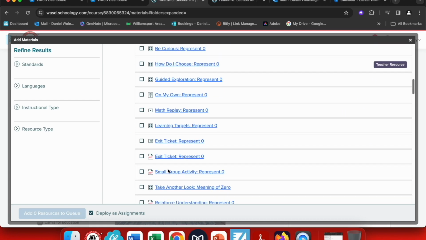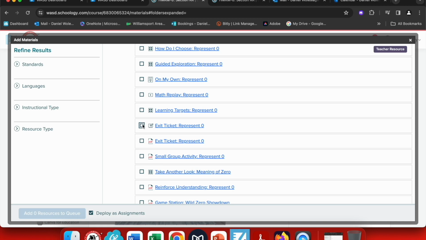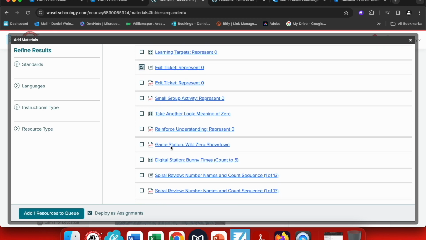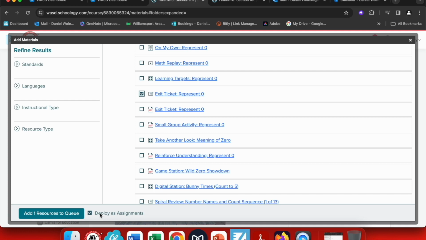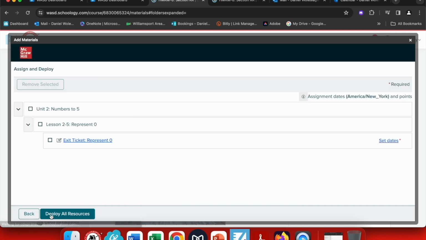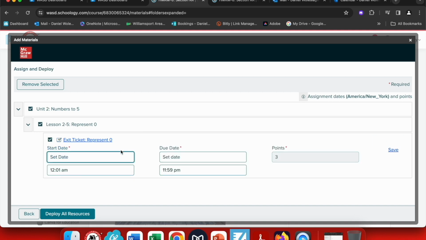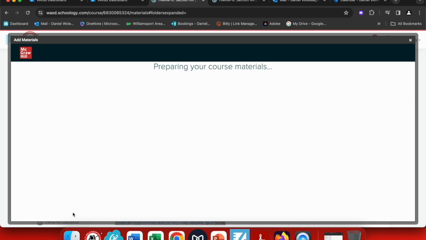Come down here, maybe an exit ticket, right? So I'll add this exit ticket, and I'll show you what I mean. And I'm going to deploy this as an assignment, so it's not just something I want students to complete, it's something that I want to get the data from. So now I'm going to add my resources to queue. I'm going to select that resource, and I have to set dates. I can set them just today, in the morning, in the evening, whatever it would be. Points are already assigned. I'm going to go ahead and save, and then deploy resources.